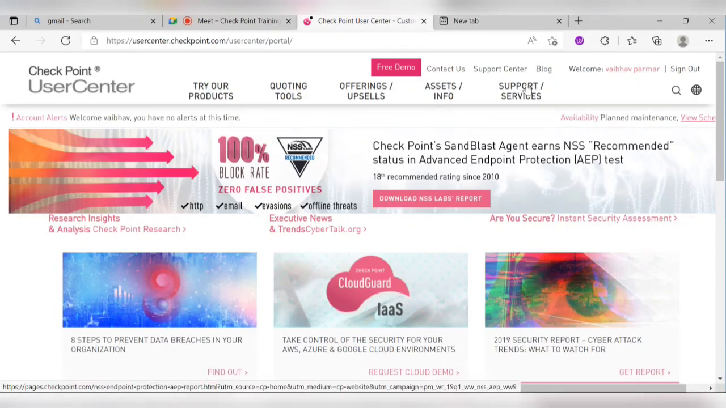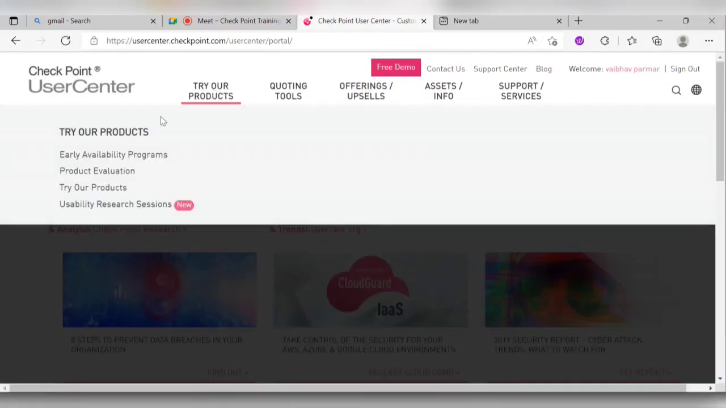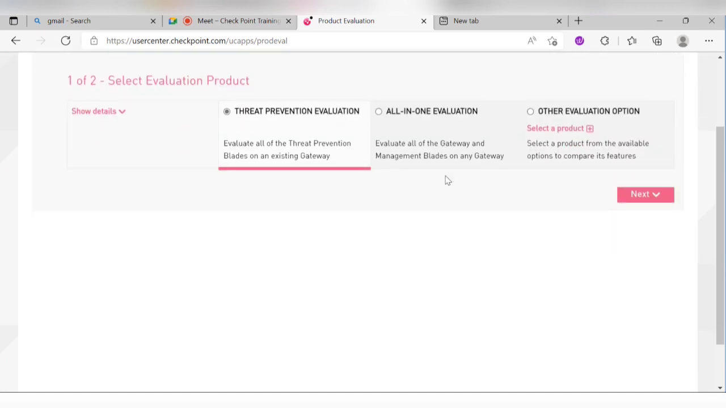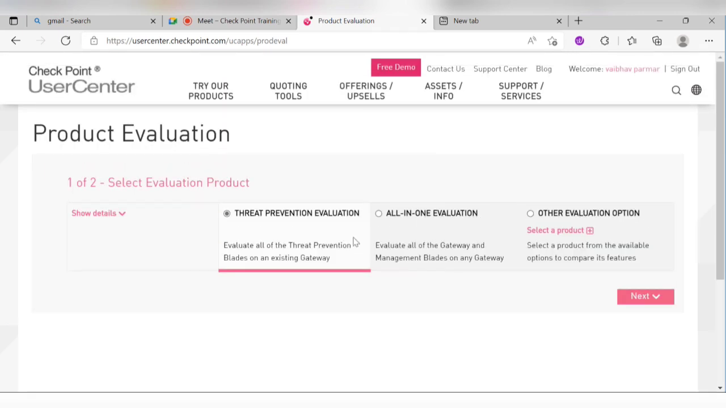If you see Try Our Products, here there is Product Evaluation. If you want to evaluate any Check Point product, you can get that product license for free from here. As of now, whatever labs we have are just for 15 days.